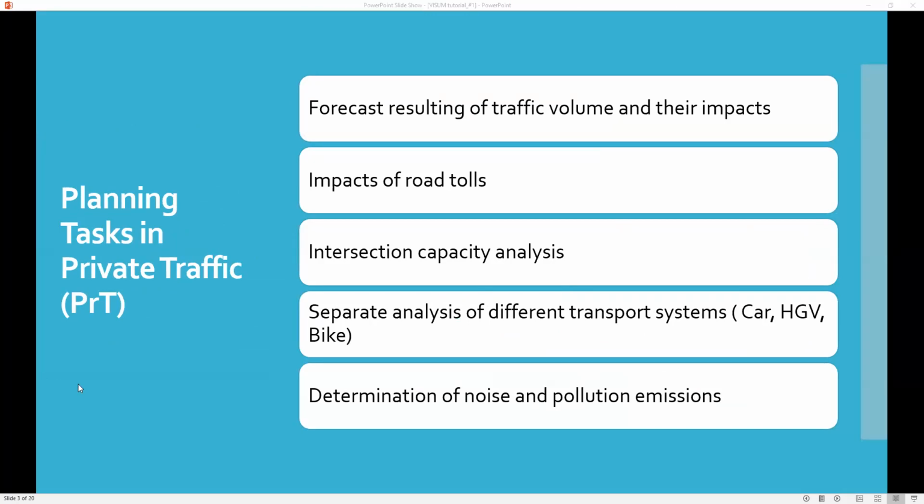As a part of the planning task in private traffic, that includes, for example, passenger cars, pedestrians, bikes. All of them can be included in what we call private traffic. We can use it to forecast the resulting traffic volume and its impacts. We can also consider the impact of road tolls on a larger scale, not at a very detailed segment level. I just explained in general what you can do in private traffic.